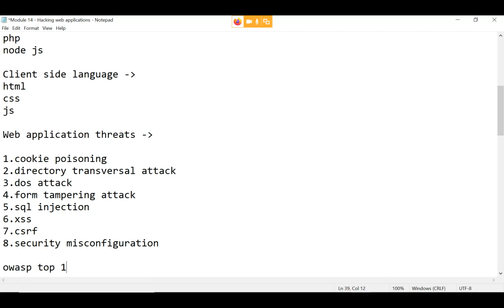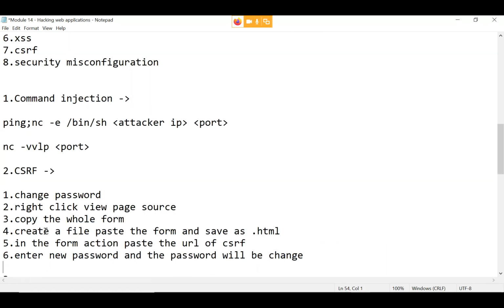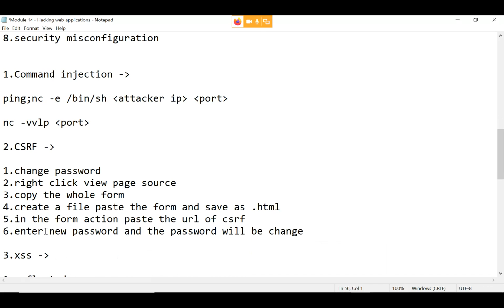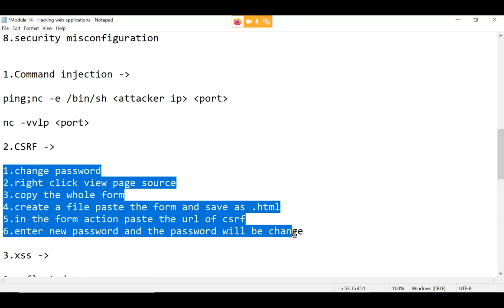OWASP previously it was in the OWASP top 10, but now it is out of the OWASP top 10 because this vulnerability has mostly been patched up by the newly built websites. All the new websites have just fixed this vulnerability, but if there is any old website, you can still try to perform it. There are many old websites which allow this vulnerability. So these are the steps we have to do.